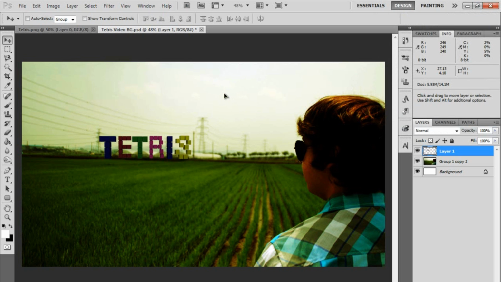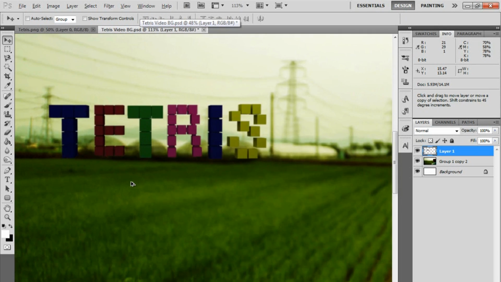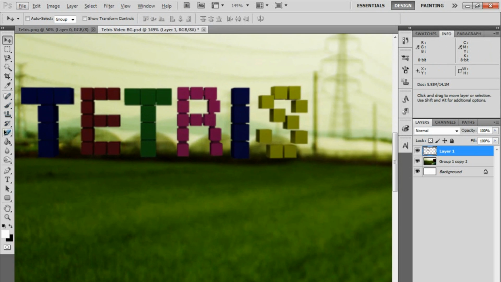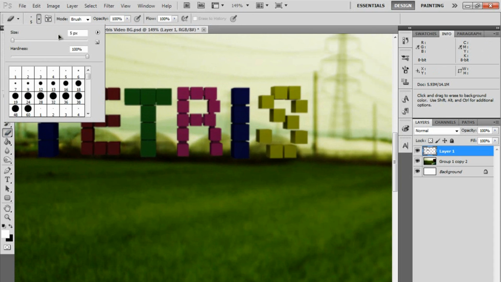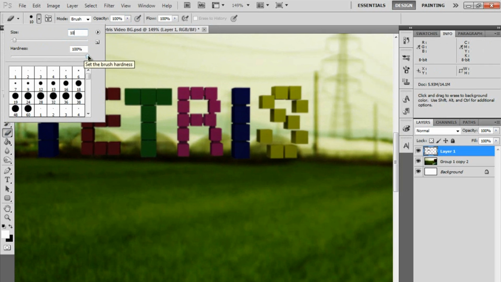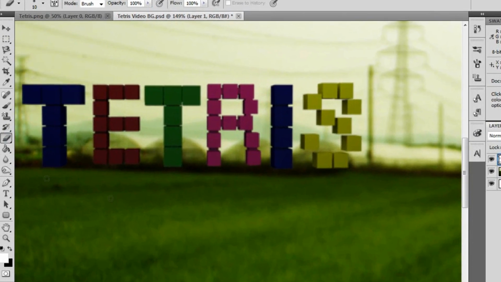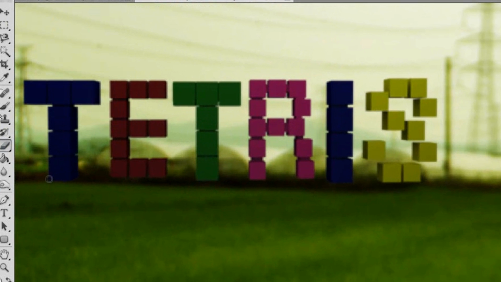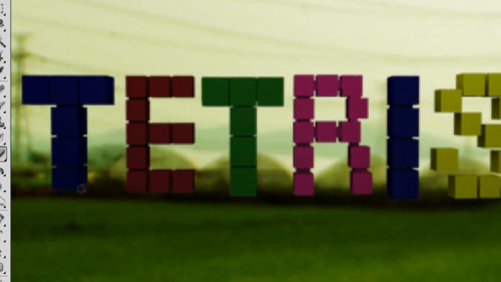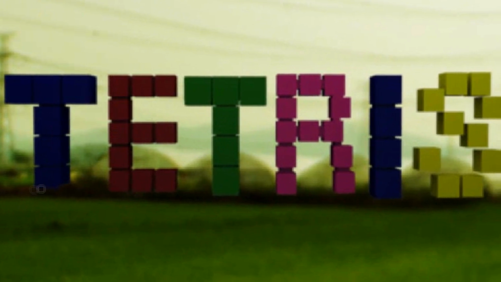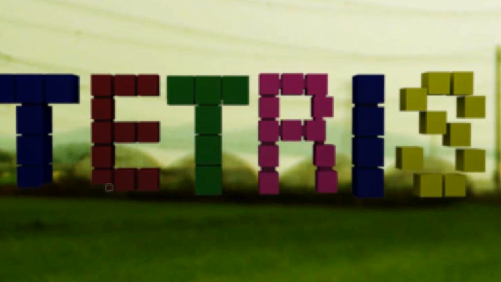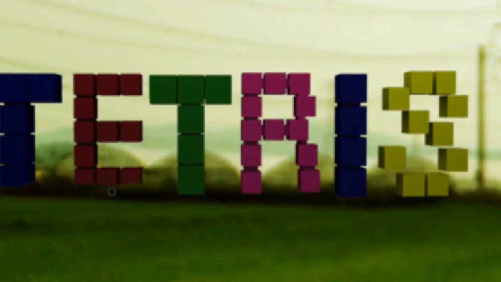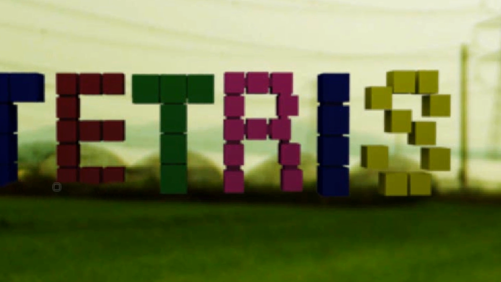Go 0.4 on that. Alright, the next thing we're going to do is zoom in. I'm going to hold Alt and scroll in on my mouse. We're going to click the eraser tool here. I'm going to use a size of around 10 and a hardness of 0 for this. Then we're just going to go right along the bottom of our text here. We're just going to make it look as if this text is sitting right inside of this grass. You know, the grass would kind of go up over it.